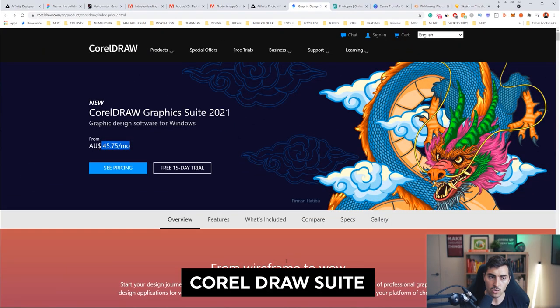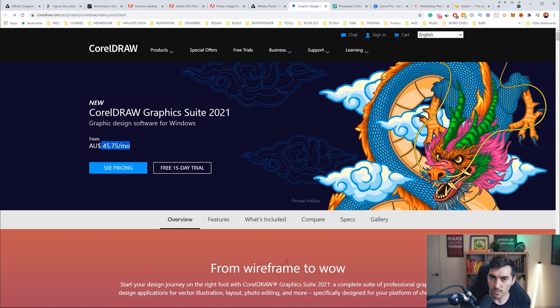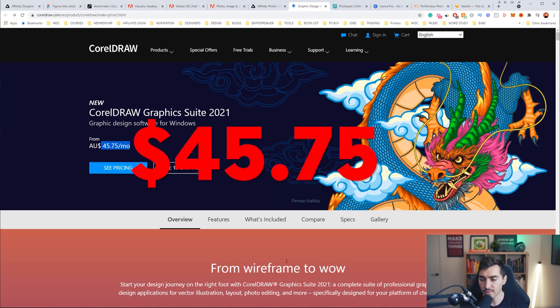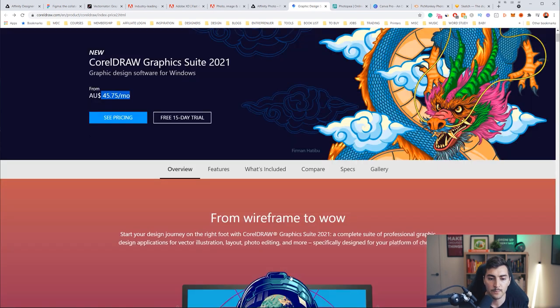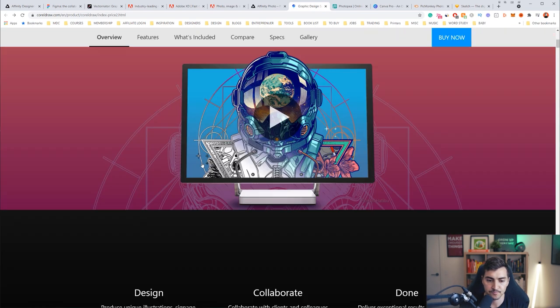Then next, what we have is CorelDRAW. Now CorelDRAW have a suite, sort of like Adobe Creative Cloud. Their price is very similar in the range. So it's $45 a month, Australian dollars. So it might be a little bit different wherever you are, but they have lots of different features.